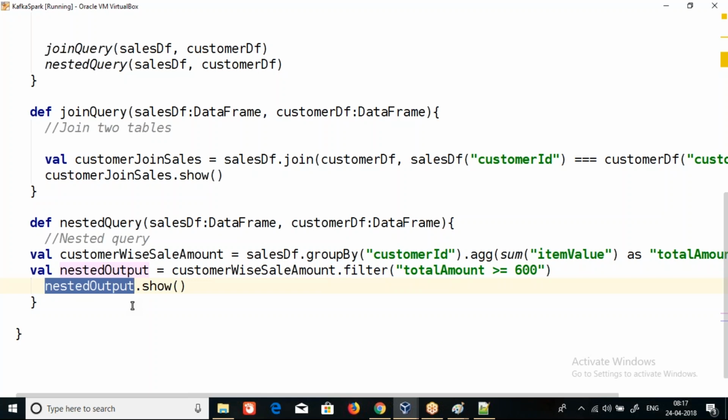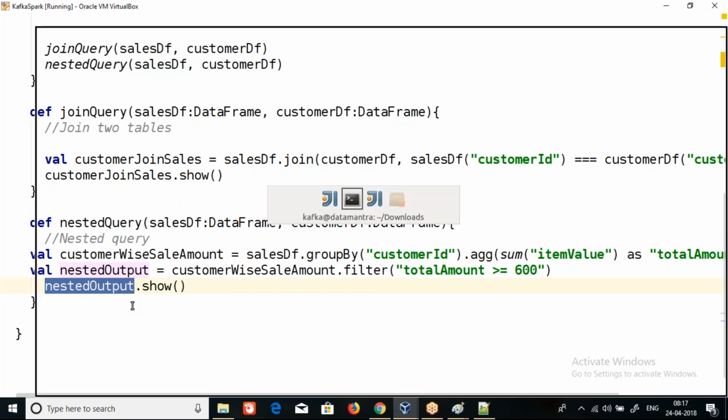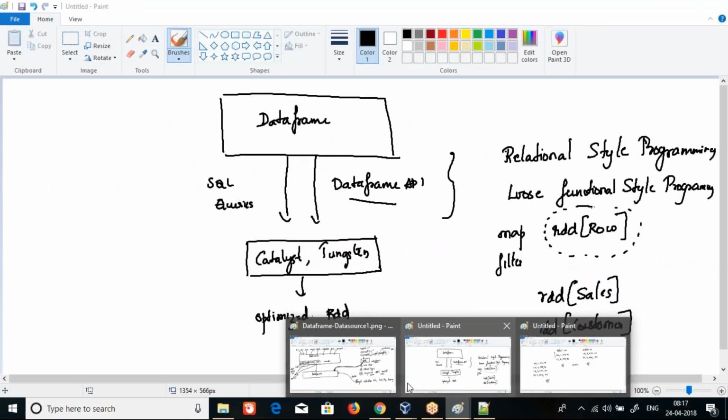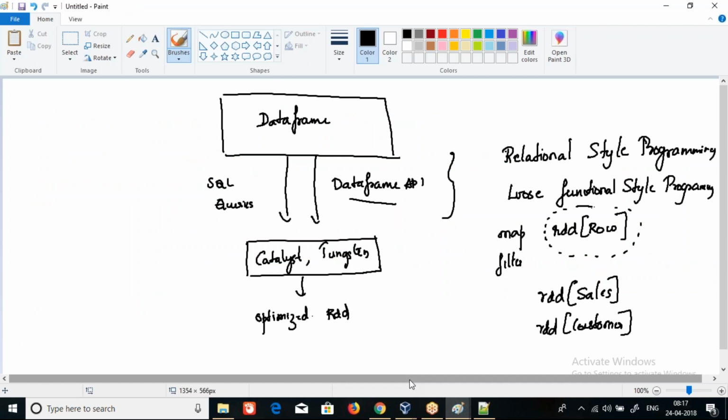You first read the data, prepare your data frame, then you start giving the queries on your data frame. Either you give the queries through Spark SQL, or you give the queries using the data frame APIs. Either this way or this way. But both, if you take, look like a relational style program. We lose functional style programming. So why am I stressing a lot on this?